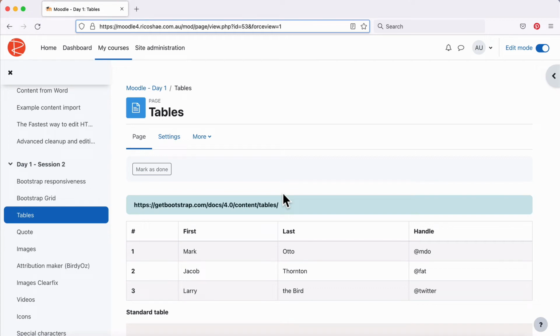It's now time to look at tables in Bootstrap and see what we can do with them. Now, tables are not ideal to use for formatting content, as in positioning text on the left, images on the right, that type of thing, because tables don't resize responsively down to the right size for mobile devices, especially for phones.